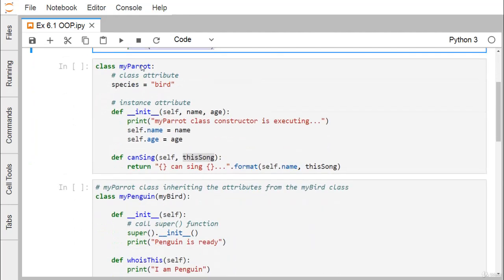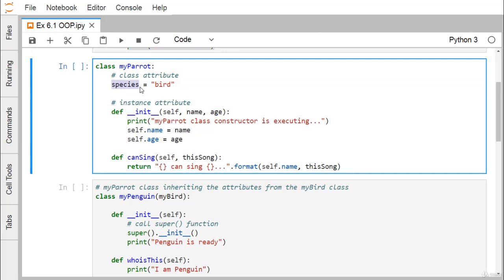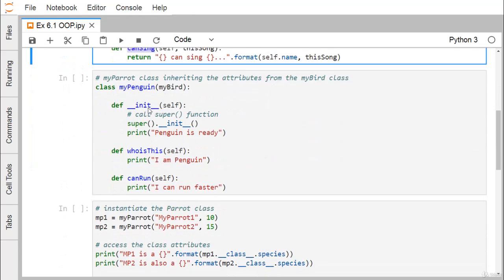Now we are going for MyParrot, and here we have one instance variable species which has the string bird, and this is our constructor which will print the respective message. And here we are defining two separate instance variables, name and age, which will get initialized with these input parameters. We have another method, canSing, and from this method we return one string. You see here we are passing self.name as the first placeholder content and the song as the second placeholder content. So in this way we have defined the MyParrot class. Now we have the next class, that is MyPenguin.